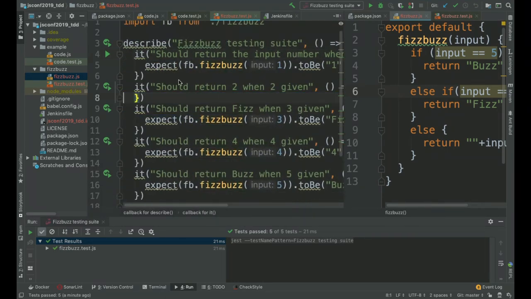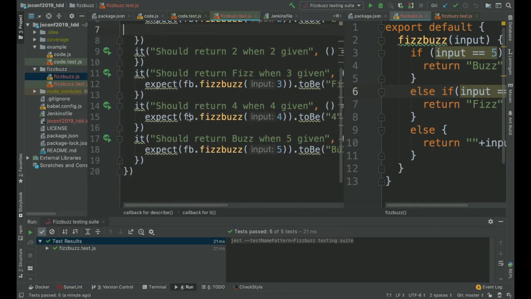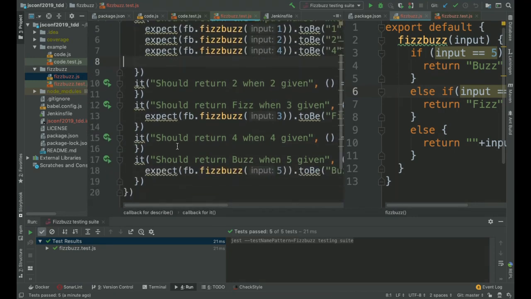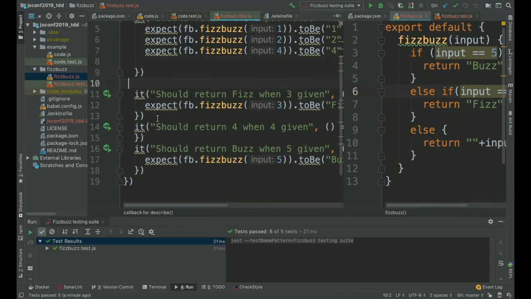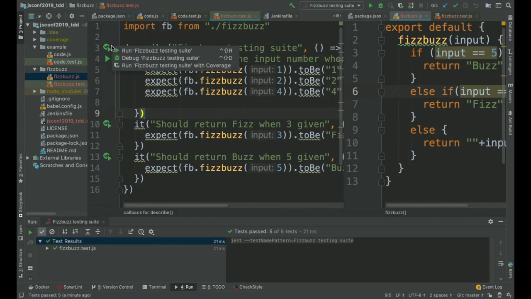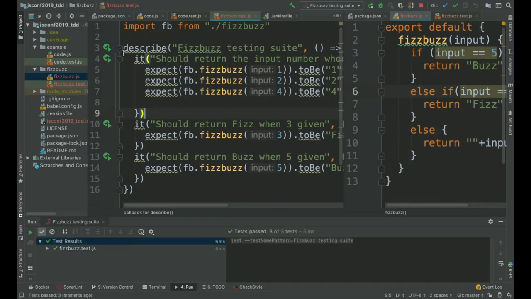So I have 2 here. I have 4 as well. So now I can delete this one, and I can delete this one. And I will still ensure that everything passes. So I said before, refactoring is not only on the code side. It has to be on the test side, otherwise you get a mess very easily. Code is important, but test is as important as the code.